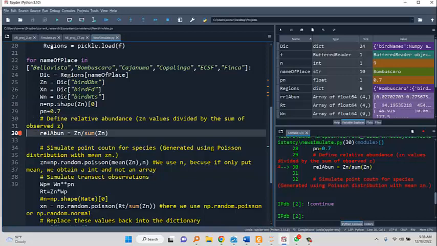So we're going through all of the place names. So name of place should be Bombascaro, which is the first one. I'm not sure why it's Bombascaro. It must have gone through the loop twice. So we're now in Bombascaro. Okay. And we have Zn and Xn and Wn. Let's see what we have here.